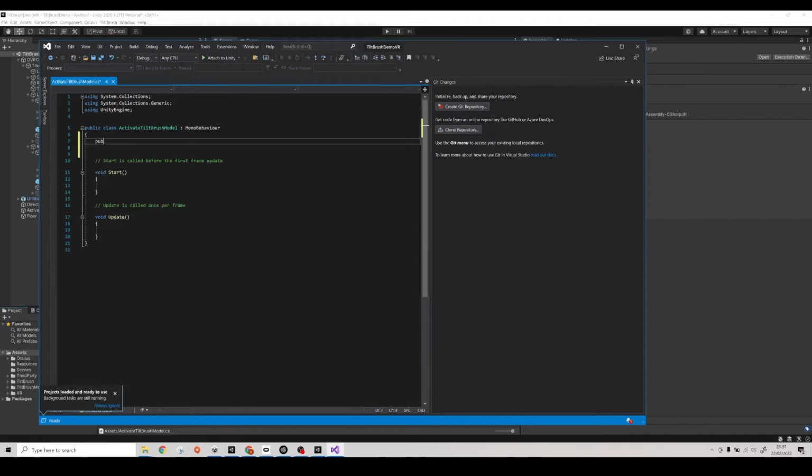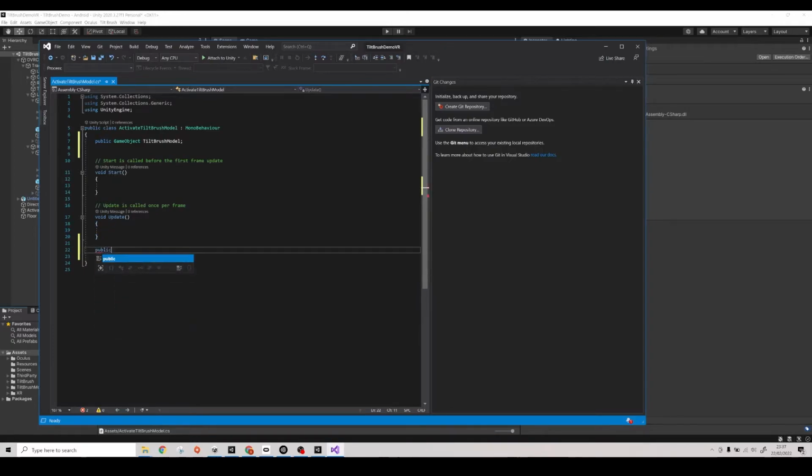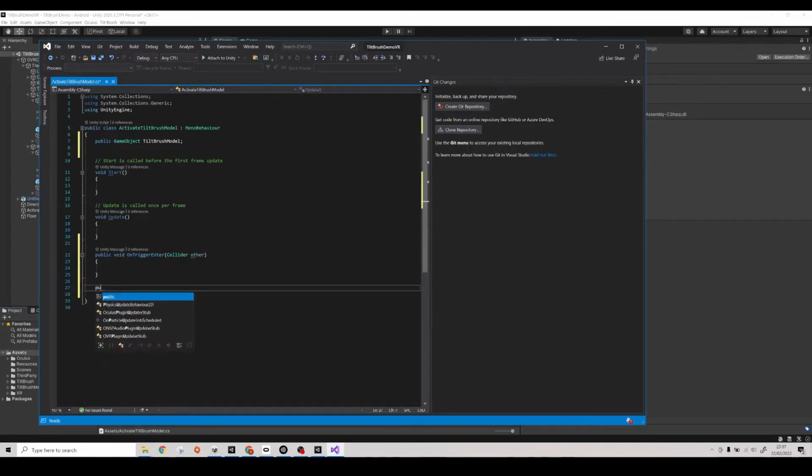So to start off our script, we're going to have a public game object reference to our tilt brush model, which we will call tilt brush model. Finish with a semicolon. And create our onTriggerEnter function with public void onTriggerEnter. And as you're typing out, you can select it from the list and press enter. And we'll do a public void onTriggerExit as well.